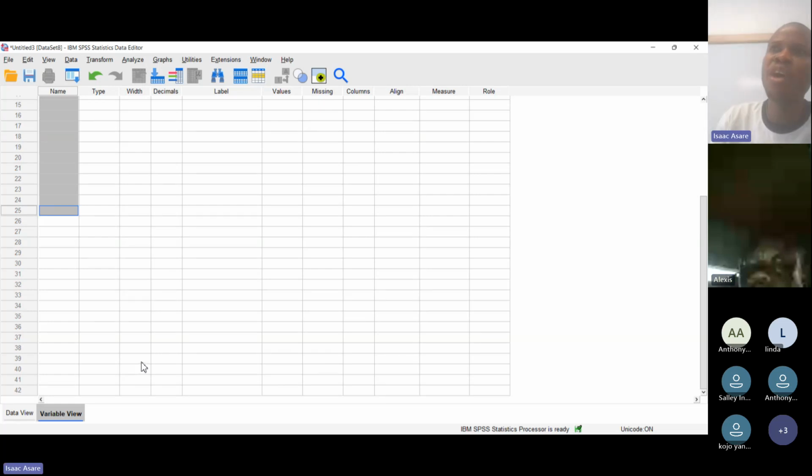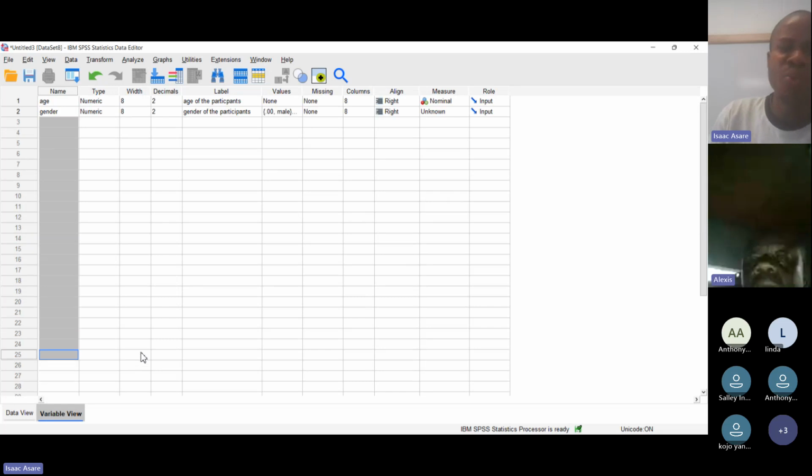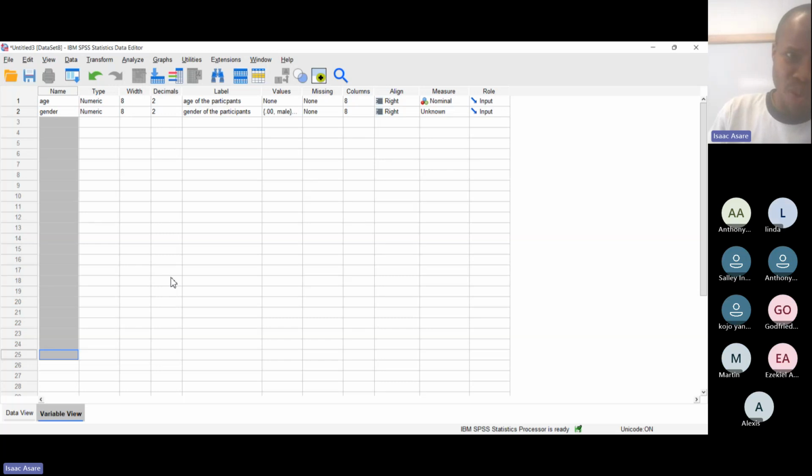Because tomorrow you are going to transfer the work to somebody to also work on it for you. If you don't do it like that, nobody will understand what you are doing. So please code where you are supposed to code, so that once you transfer your work, somebody will understand what you are asking him or her to do. Now, after you are done with the variable label, then you go to the data view.